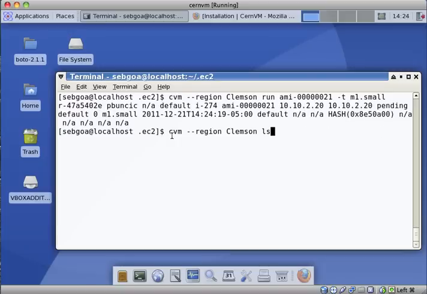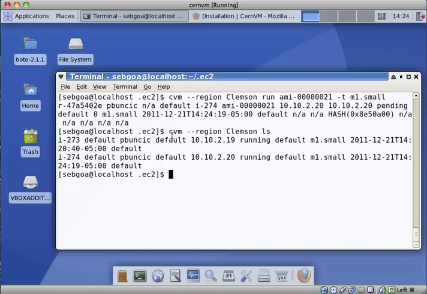To see what's happening, what's the state of the image, you simply do the ls command, and you see that you have actually 2 instances in running mode. You have their IP address, in that particular case a private IP address. Here they are in running mode, they're using the m1.small instance type, and you have the date.